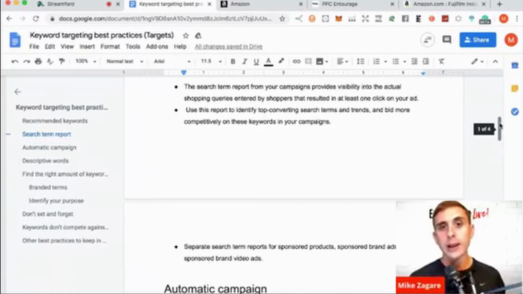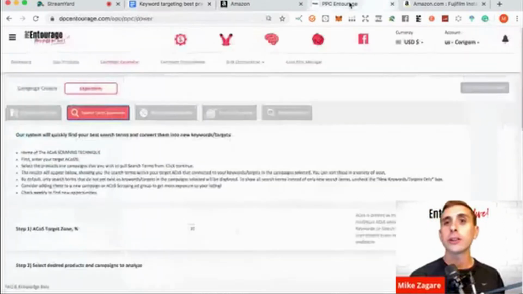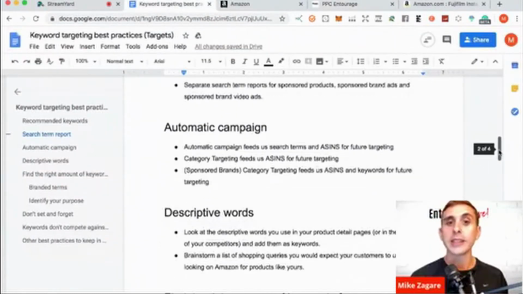Just keep in mind, and this is the bullet point down over here actually, there's 3 different search term reports now. So there's one for sponsored product ads, one for sponsored brand ads, and also one for sponsored video ads. So you're going to want to dive into all 3. I recommend at least once every couple of weeks, dive into your search term reports. You can do that on PPC Entourage for sponsored product ads. For Spotlight soon, you're going to be able to do it for sponsored brand ads and sponsored video ads. But just go into the expansion and the search term expansion. You can dig into your search term reports for sponsored product ads very simply and easily, and then find those winning search terms. All right, guys, let's go down.